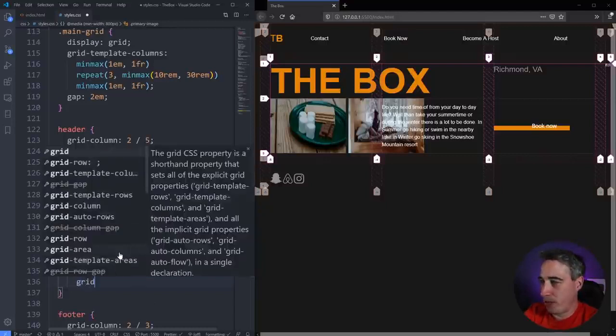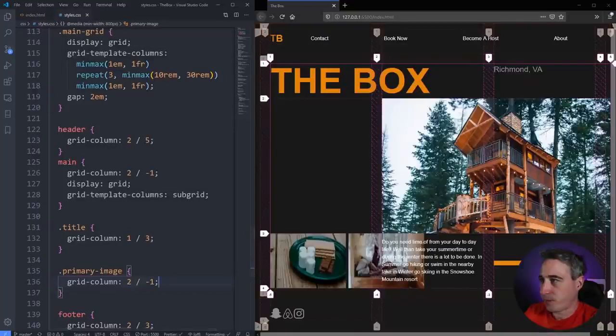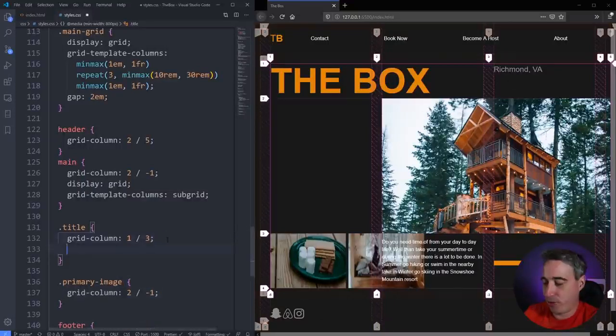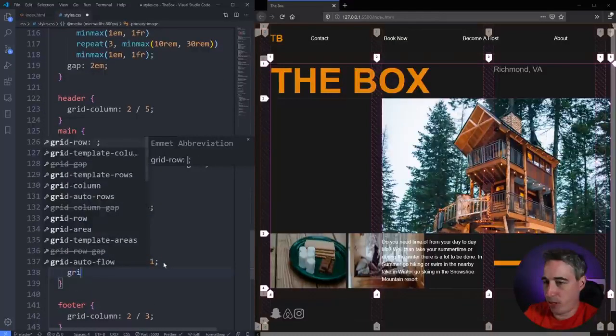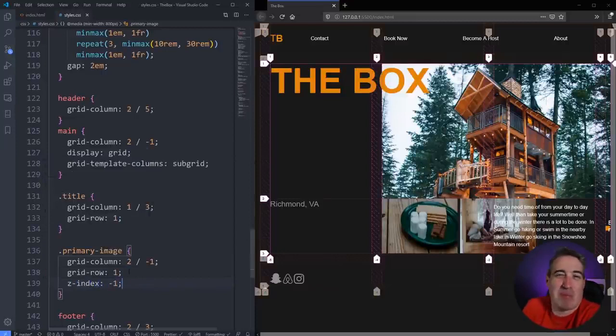And my primary image should be the grid column of 2/4. Let's just do -1. I want to go all the way to the end. So there we go, we're starting at 2 and we're going all the way to here. The only problem is they're not overlapping each other because things won't overlap in grid unless you tell them they have to. So grid row of 1 and grid row of 1, and now they overlap. Image z index -1, and we can push it back. We don't have to do display, we're in grid. It's amazing. We don't have to mess around with other stuff.